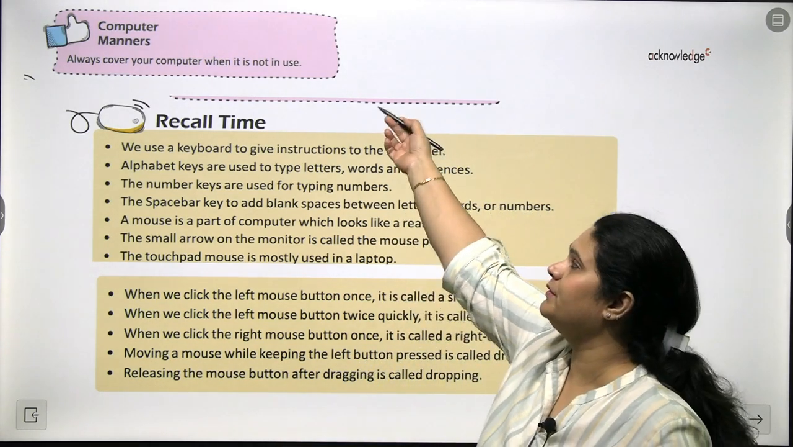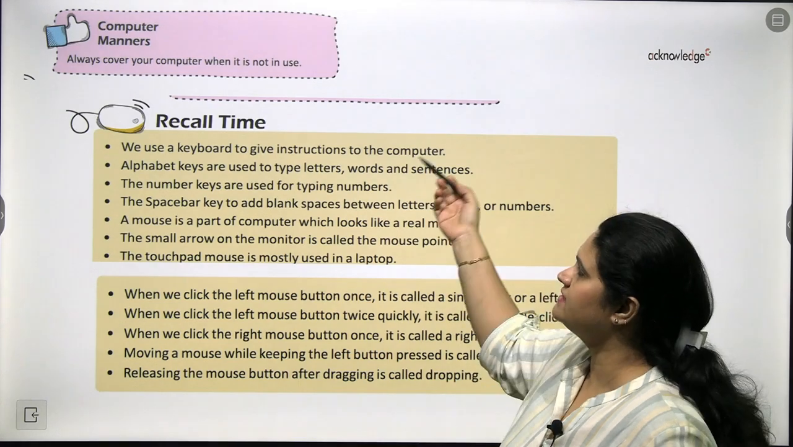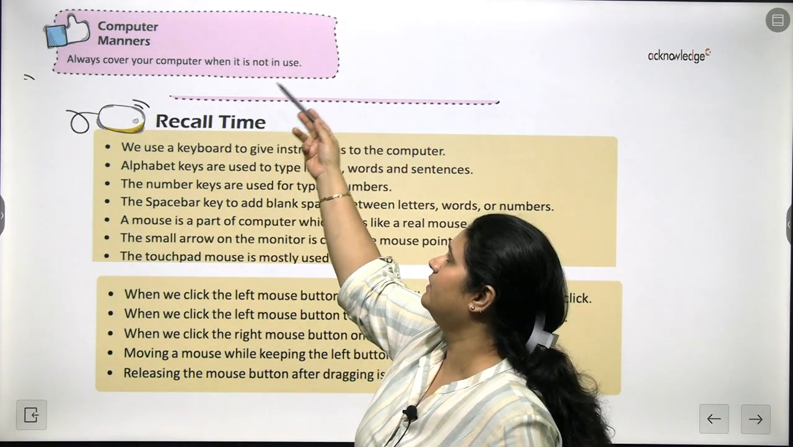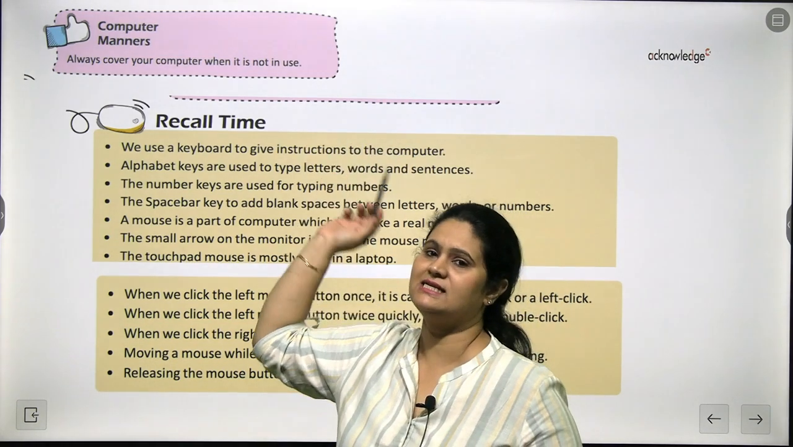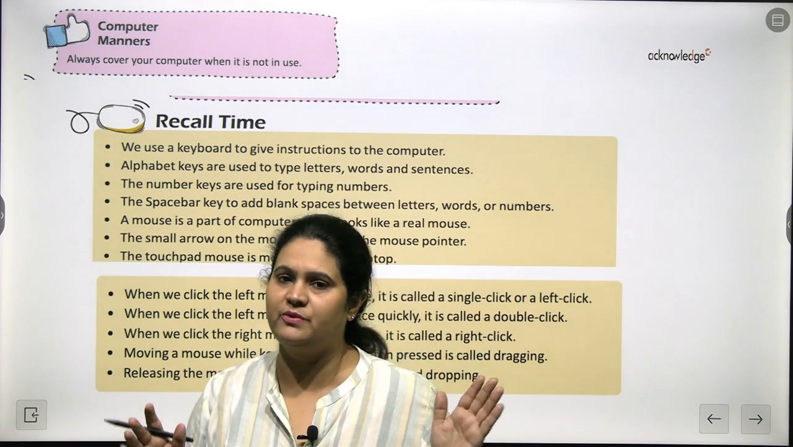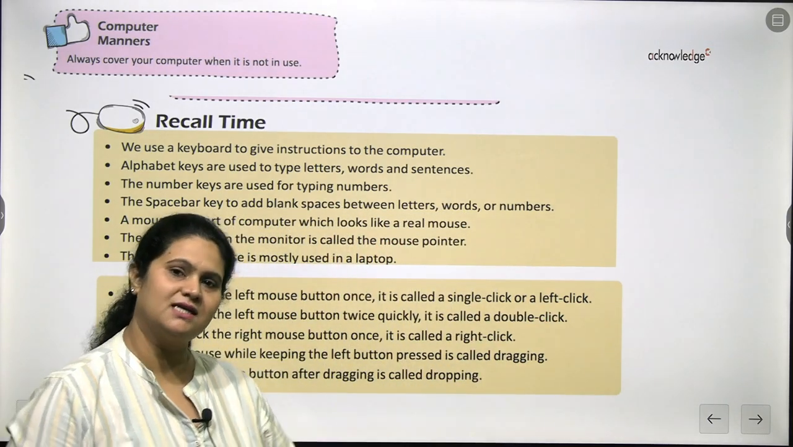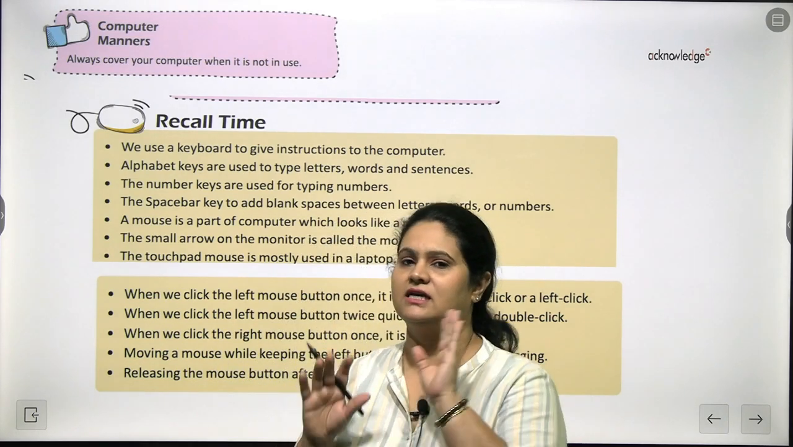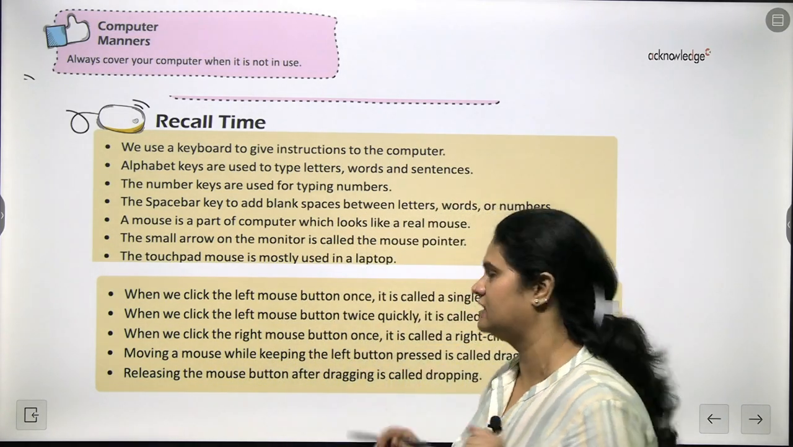Let's talk about computer manners also. What does it say? It says always cover your computer when it is not in use. Children, it is always a good practice to keep your computers covered so that the dirt and dust does not settle on your computers. Right?